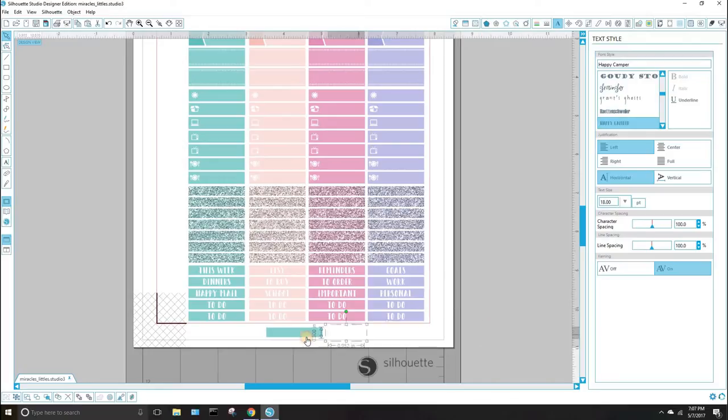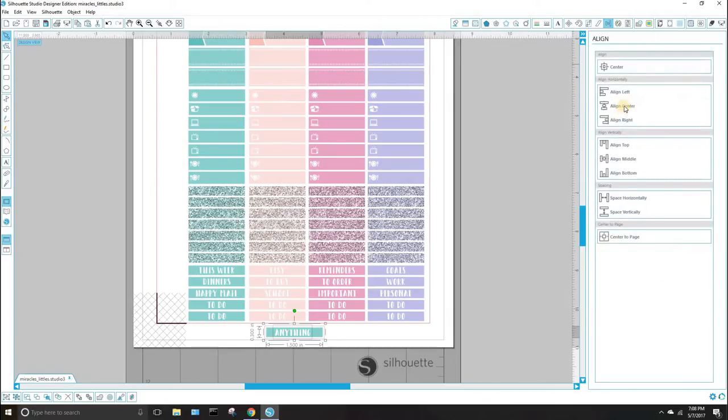Alright, there you go. You can drag it right over here to your header. And I want that right in the center. And I'm going to go up here to Align. And I'm going to click Align Center.